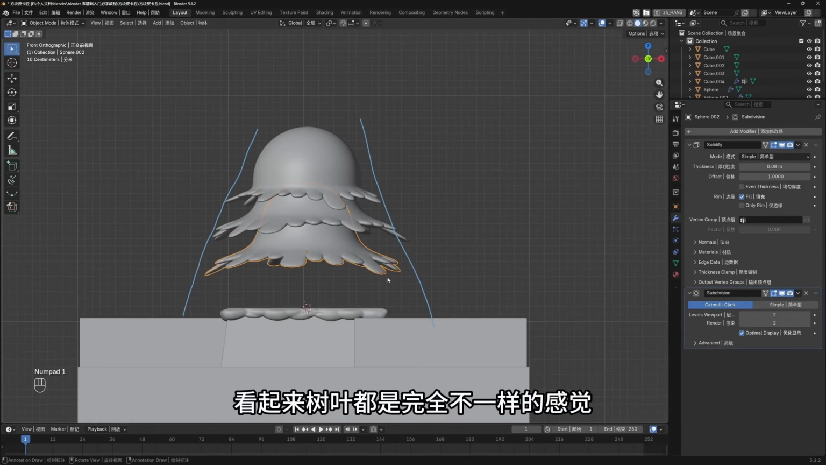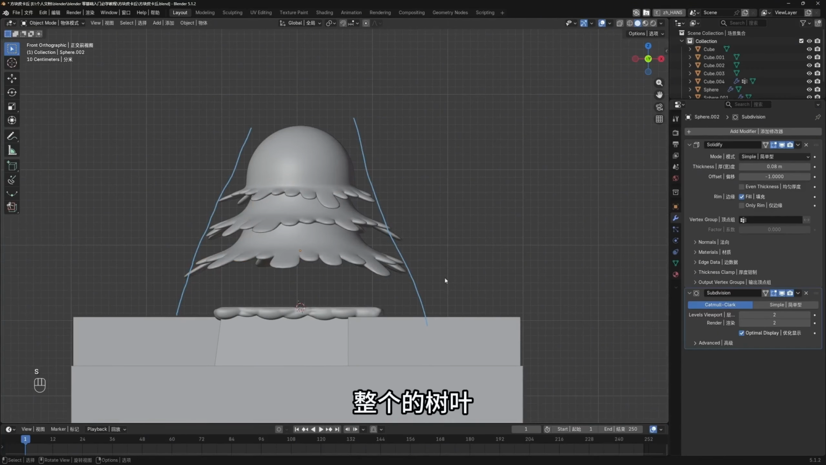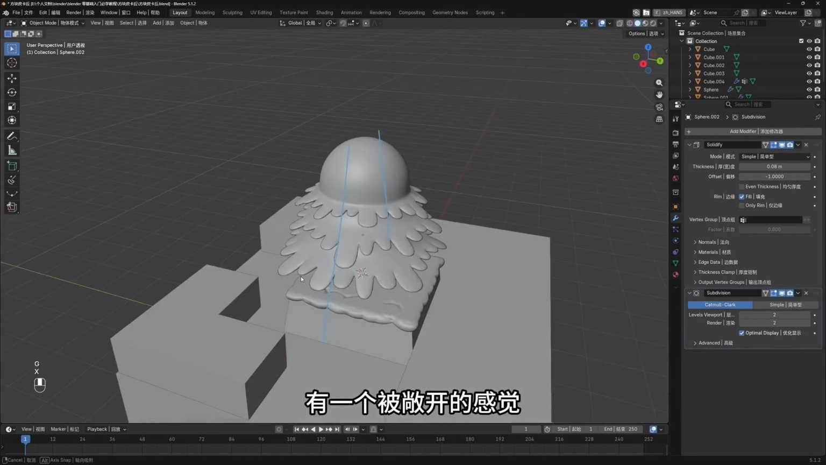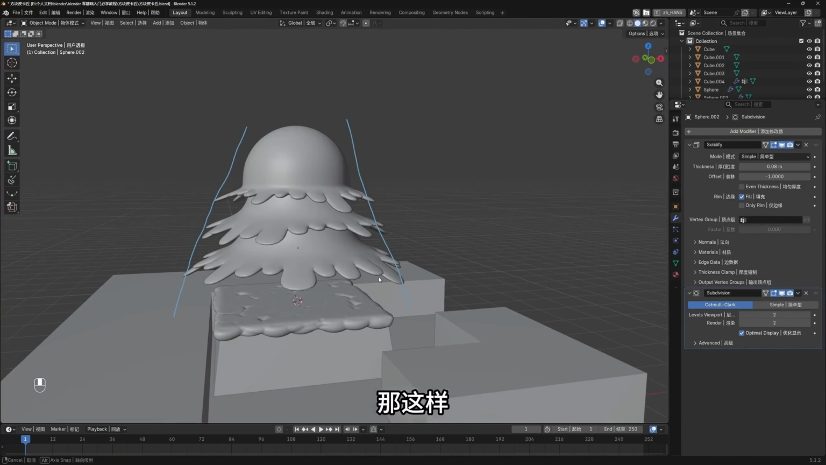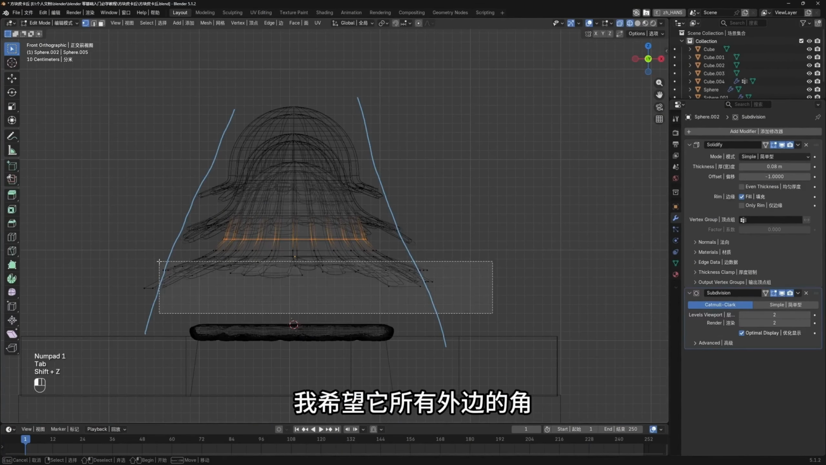It seems that several pages have completely different feelings. So for the third layer, let's enlarge it a little bit. The entire leaves should be gradually lowered, to have a feeling of being opened. This way it will look more like a big tree, isn't it? Third layer of leaves.